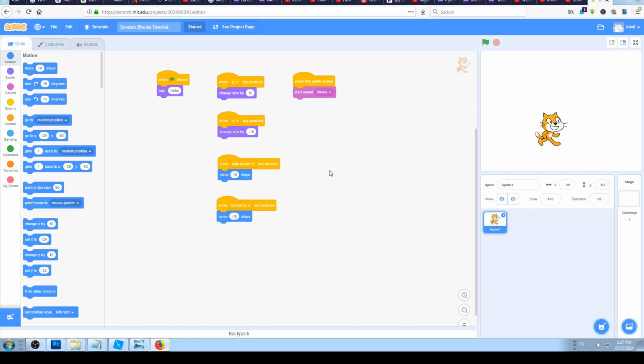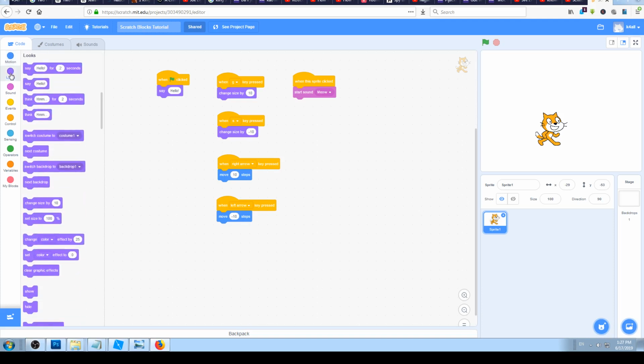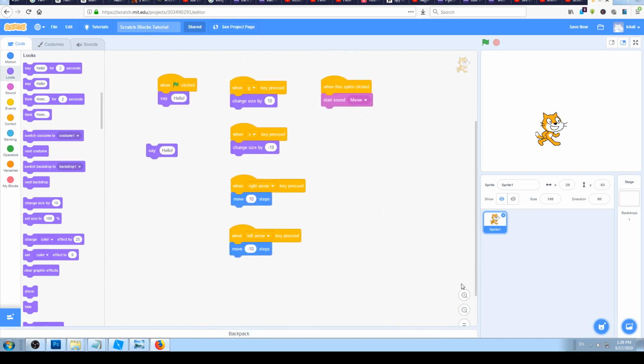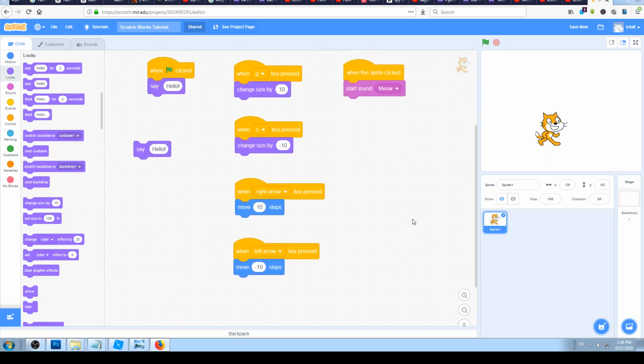We have used this block already before. It's one of the looks blocks. It's purple or indigo, or however you call this color. Click on the looks blocks group and it's second from above. Drag and drop it to your right and it will say hello.